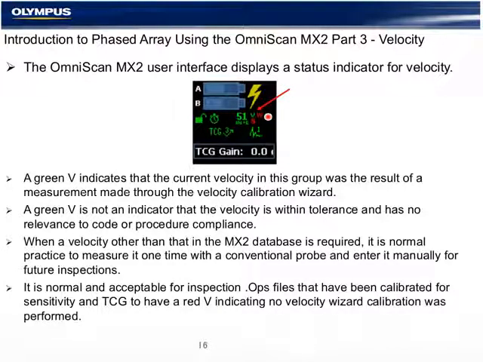More than likely, in most of our customer experience, they're measuring the velocity of the calibration block and not actually measuring the velocity of the component they're working on, which amounts to the exact same thing as selecting from the database. Again, a very minor deviation in your ability to measure it would make the database more accurate than a typical group of 5 people taking 5 readings.